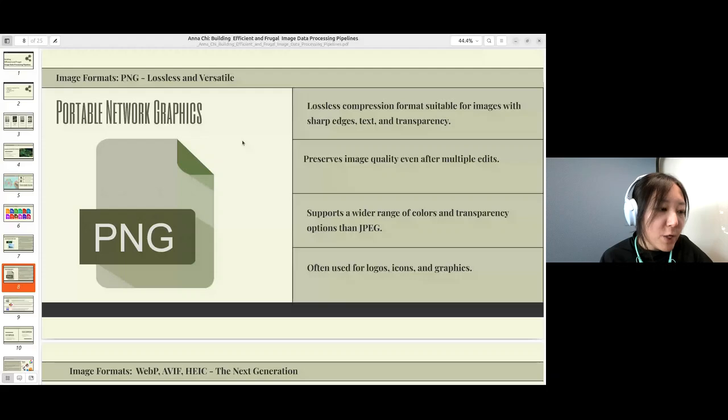PNG is a lossless image format. It preserves all visual information with no compression artifacts. It supports transparency and is ideal for images with sharp edges like UI icons, logos, diagrams, and screenshots. But of course, the trade-off is it's very heavy. A 1,000 by 1,000 PNG might be like 1.2 megabytes, while the same image with WebP could be 300 KB.